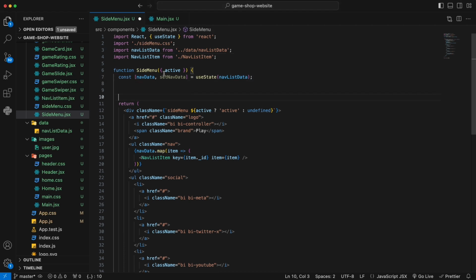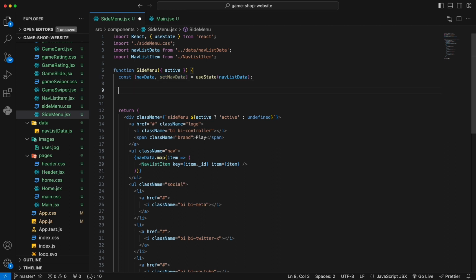We already created the state variable and a state function for the navigation, so we're still going to use it. We have never used this set nav data before. So this is how we're going to use it in a function. Const handleNavOnClick. This is normally how I name the function, it's like a naming convention. So if you want to do something in the parent component, you just say handle something, and that equals to, think about based on what we're going to trigger or activate the navigation button.